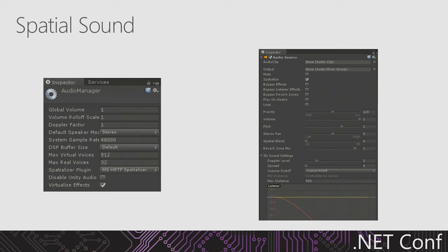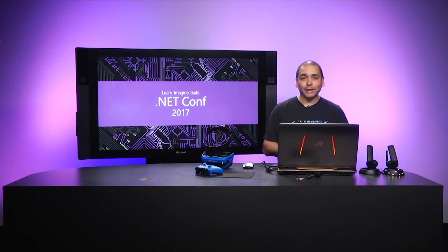HRTF, by the way, stands for head-related transfer function, and it's something that tracks what your head is looking at and then plays the sound accordingly. So if I'm looking this way and the sound was supposed to come from there, it will actually play the sound as if it's coming from there. And there's a lot of Microsoft research, science and math that goes into doing that. You don't have to understand it, you just need to be able to use it, and you'll be fine.